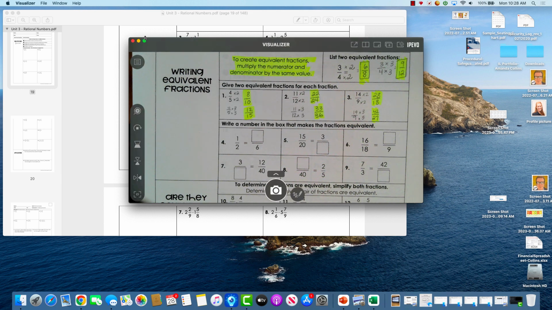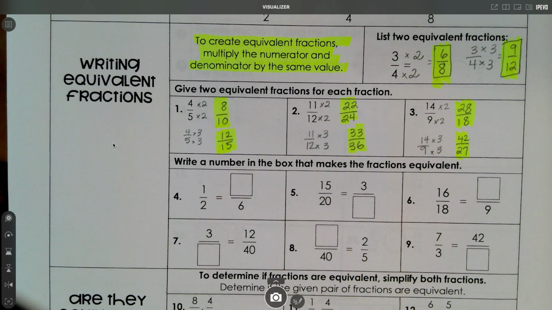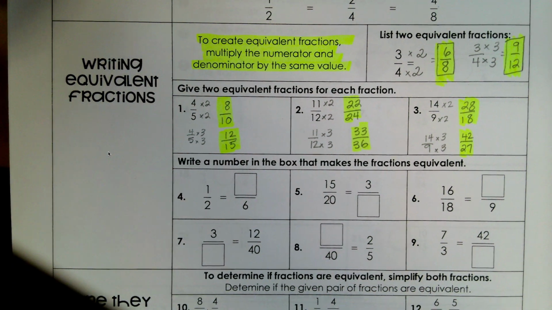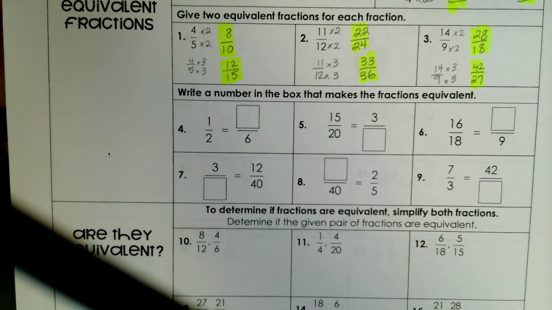I'm going to give you about 30 seconds, and I'm recording this section right here because last period struggled with it too, and I want us to understand we're going to do all of these together.